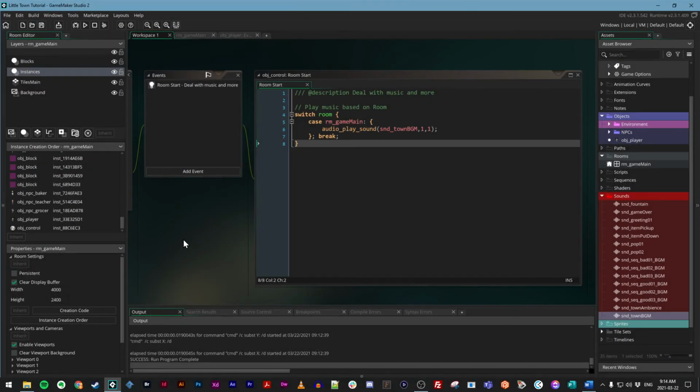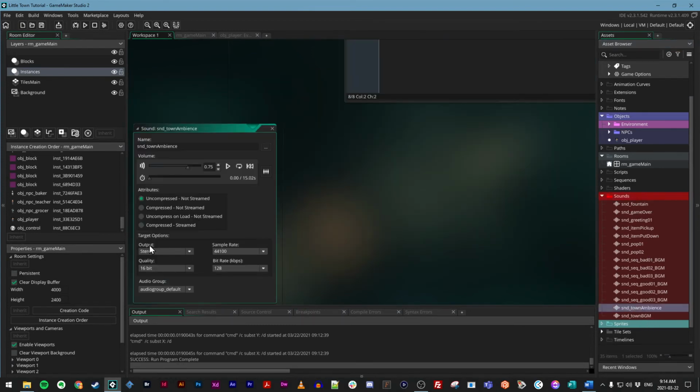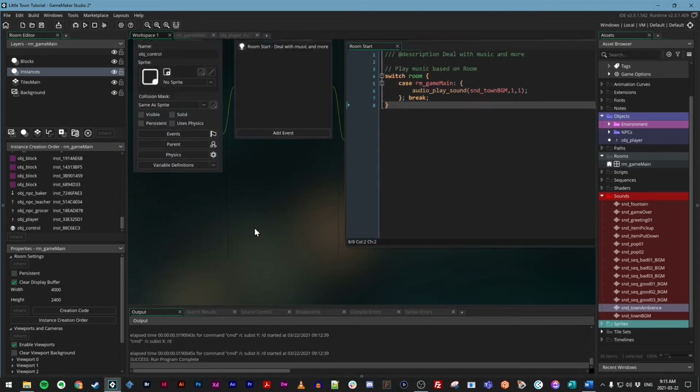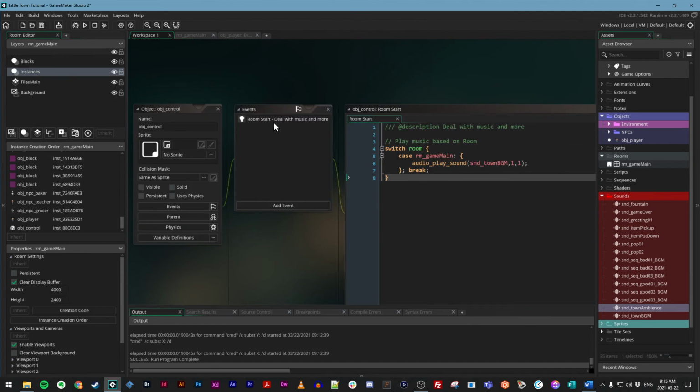Next, we want to add some ambience to the town. So in your asset browser, you can go to your sounds group, double click on SND Town Ambience. And if your output here in the target option says mono, you can go ahead and change that to stereo. You can also adjust the volume and play it. But when you're done, let's go back to our control object and that room start event.